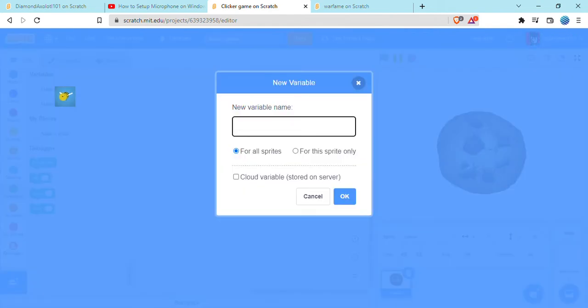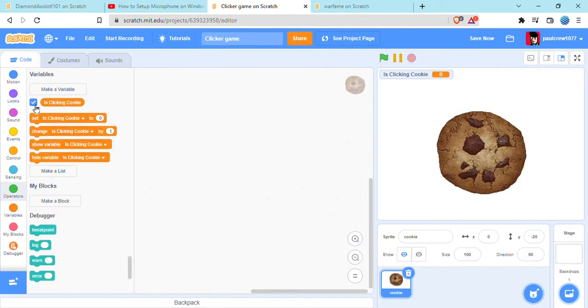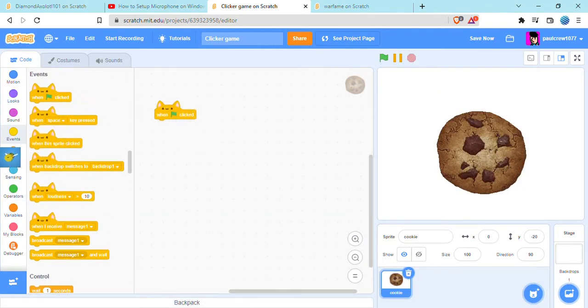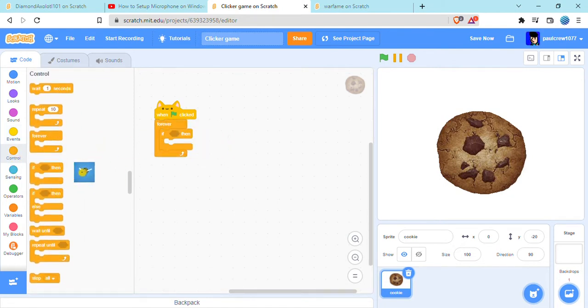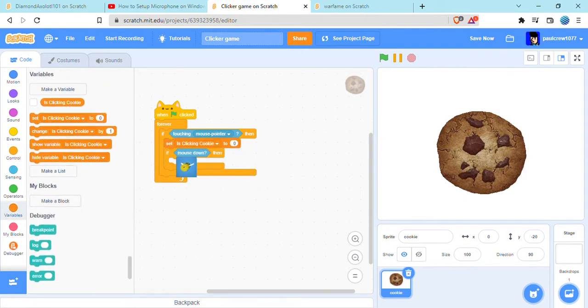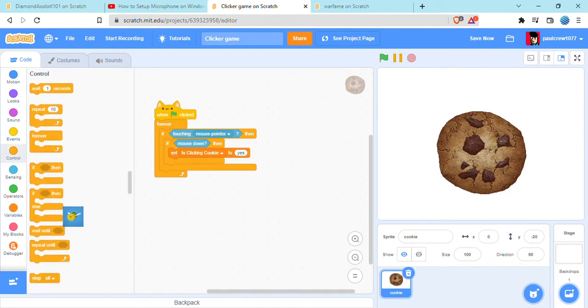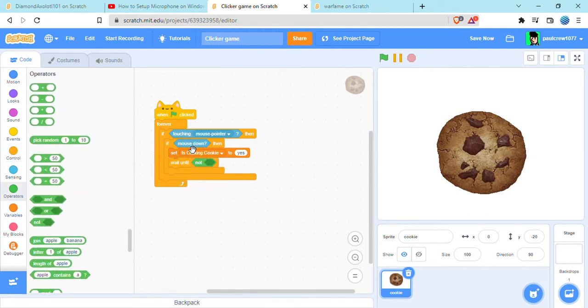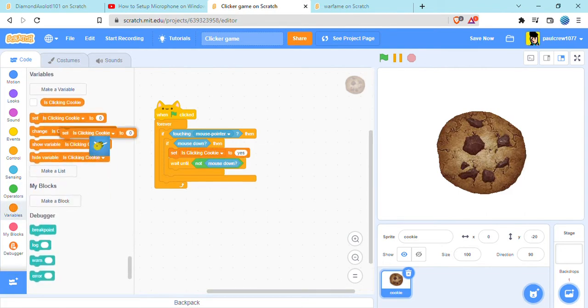Okay, is clicking your thing, then drag out this, this, this, this, and do mouse down, and then you have to set is clicking cookie to yes. Wait until not mouse down, set clicking cookie to no.